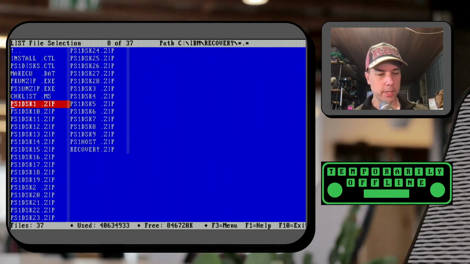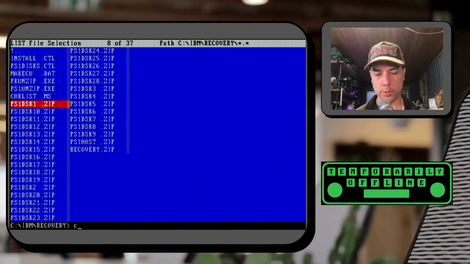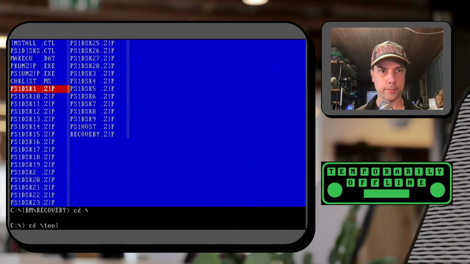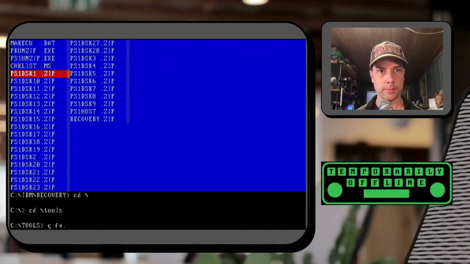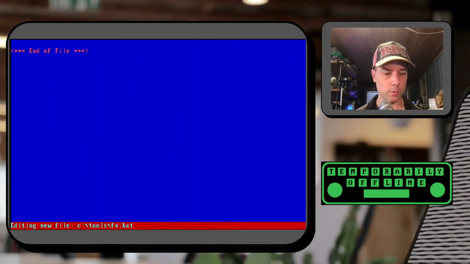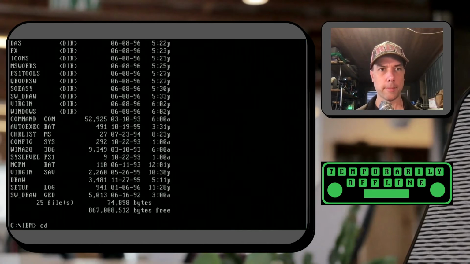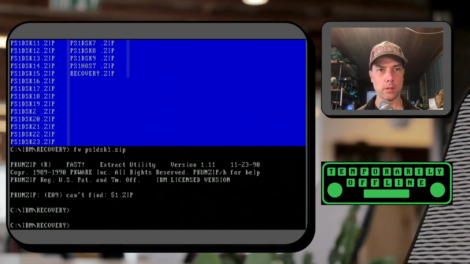So, what do I need to do? I need to fake that. Let's see if we can fake that really quick. What it's looking for is a program called FV that will view the contents of the archive. So let's go to fv.bat and we'll do @pkunzip -t %1. I think that's what it was. Okay, so it wasn't $1.